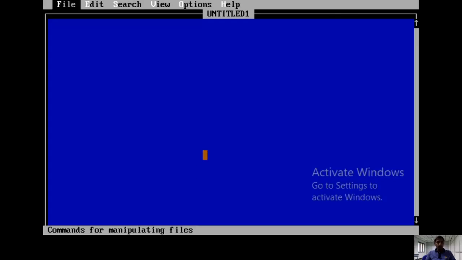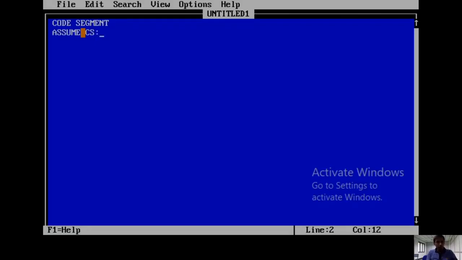Here, let us see the first step. I already mentioned that for every program, at the start of the program, we need the code segment. Assume directive is essential: assume CS colon code, then enter.